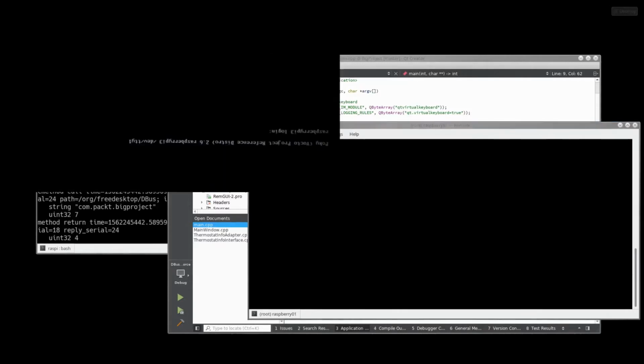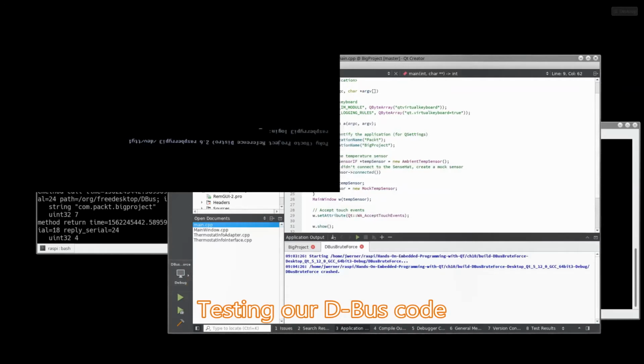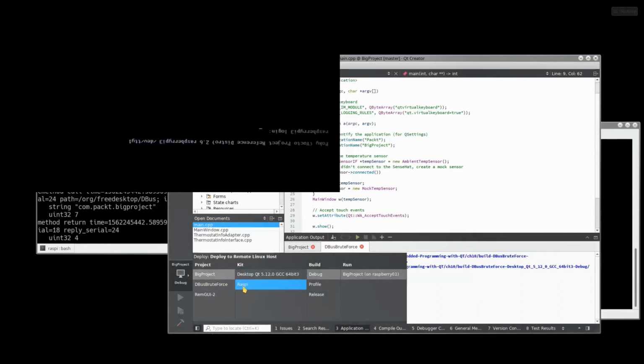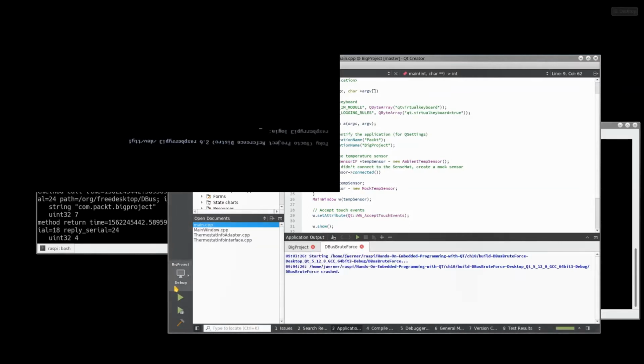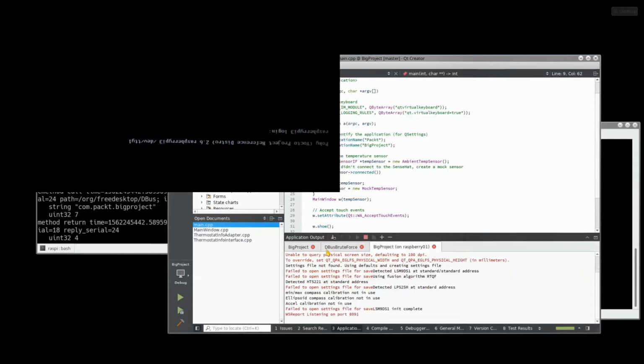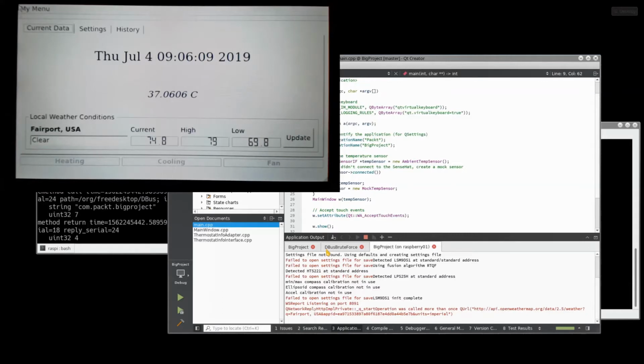I am going to turn on the view of our Raspberry Pi. And over here, which you can't see, I'm going to set our active project to BigProject. You might be able to see that changed here. And I am going to make sure we are configured to run on the Raspberry Pi. And I'm going to launch it. Give it a second. There we go. We actually can see it running now.